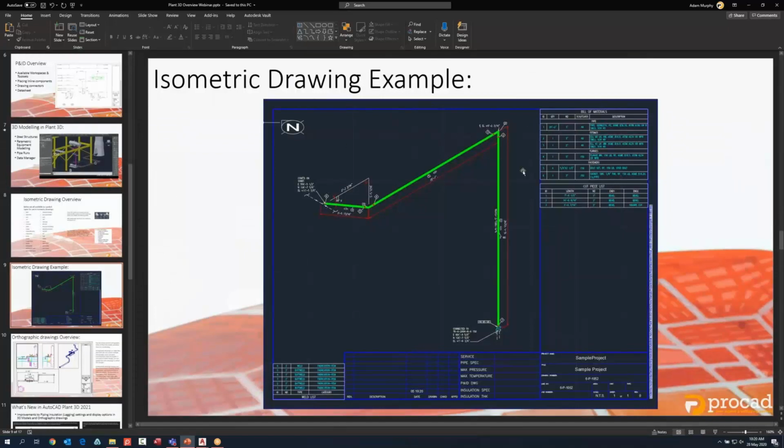So we have a pipe run here. We have a bill of materials over here on the right side of the title block. We have a cut piece list. So again, these are all tagged in the drawing and shown over here in the list. Down here in the bottom, we have a weld list. So each of the weld types that are required in creating this pipe run.